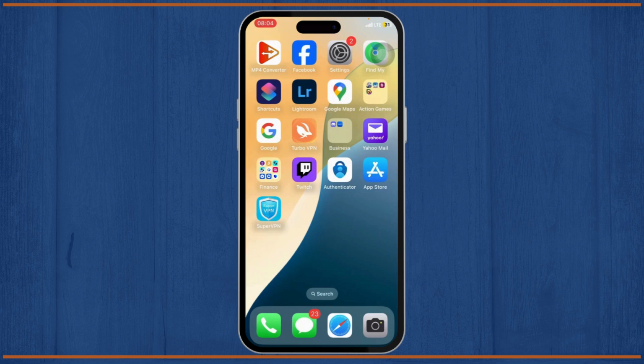In today's video, I'll teach you guys how you can fix screen recording not showing in Control Center on iPhone. So without any further ado, let's dive right into it.